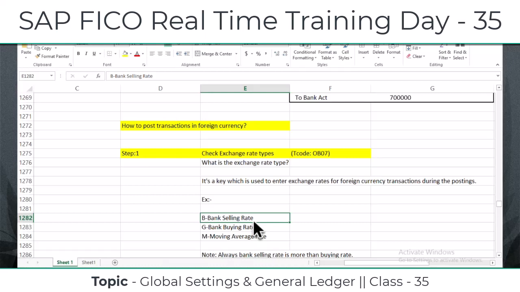Even if you go to a bank, they will put up a display board: today we buy at this rate, we sell at this rate, currency-wise. That is the bank's point of view. Bank selling means the bank is going to sell the dollars to you, and bank buying means the bank is going to buy from you. For example, you have some dollars and you go to the bank to exchange them. The current rate is 70 rupees, and the bank will buy from you at 69.5 or 69.